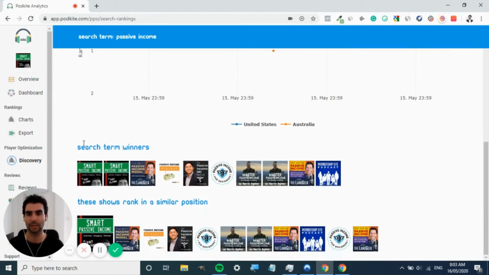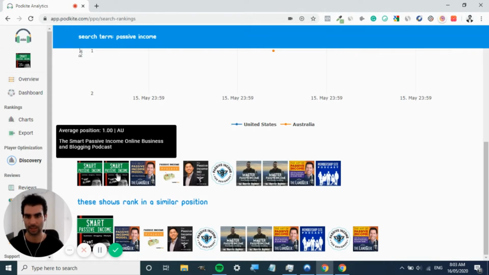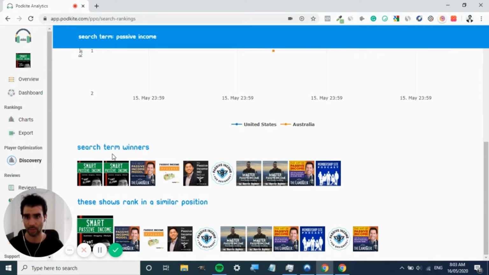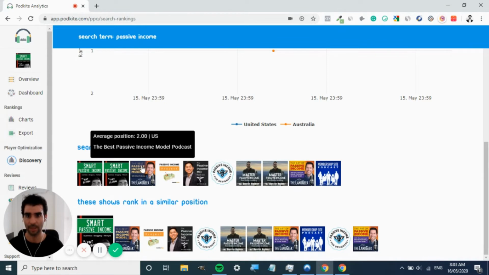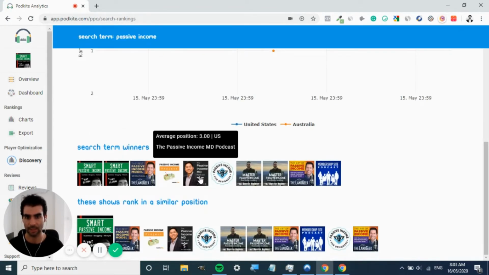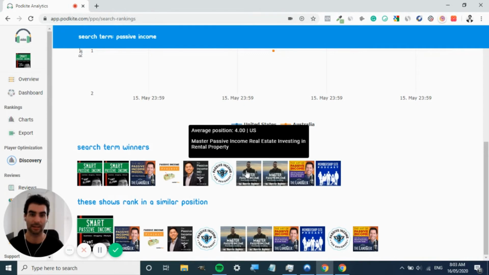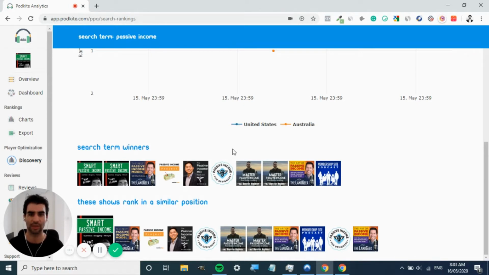Down here, we've got the search term winners, and then the show's ranking in similar positions. The reason you see two numbers here is this is his position for the US, and this is his position for Australia. This is #2 position for the US, #2 position for Australia for the search term passive income. Same here, #3 for the US, #3 for Australia. So there is variance between the countries, and #4 is both the same. You get the gist of it there.